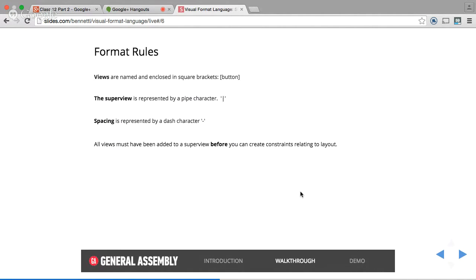So visual format language, it's a language in and of itself. Regardless of whether you're using Objective-C or Swift, you're going to use this language. It's a really mini compact language, and its sole purpose is to specify auto layout constraints. That's its only purpose. It's a very small language, so the set of characters used in it is very limited.